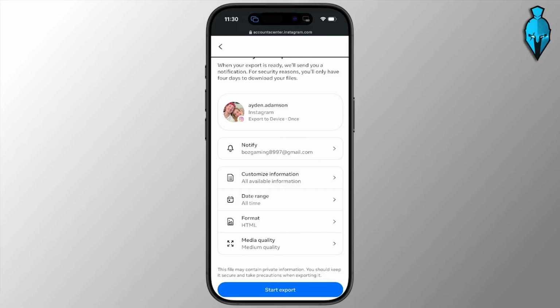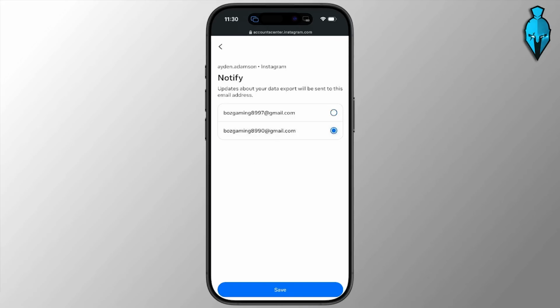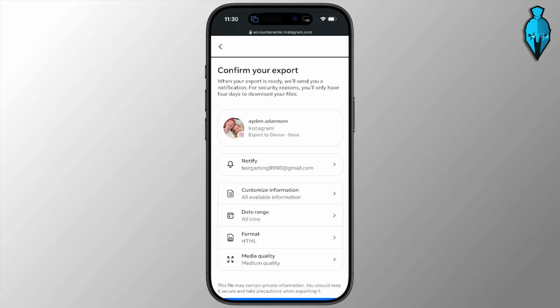Scroll down on here, hit Start Export, and what it's going to do is begin a file, and it's going to notify you whenever it's ready to either your email, so make sure that is set correctly, or it'll also notify you on the Instagram app as well. As soon as it's ready, download the file to your phone and then open up the file in your Files app, unzip it, and go to the Connections folder. And inside, you're going to see Followers List and Following List.